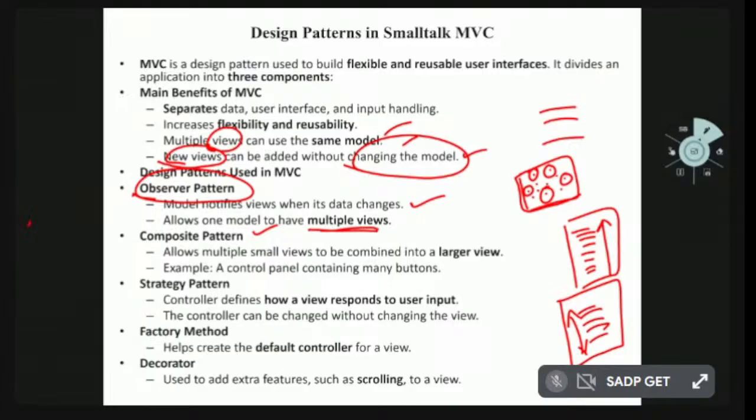And coming to the strategy pattern, the controller defines how a view responds to user input. So whenever you give any kind of input into your system, how it responds is determined by the strategy pattern, right? So the controller can be changed without changing the view.